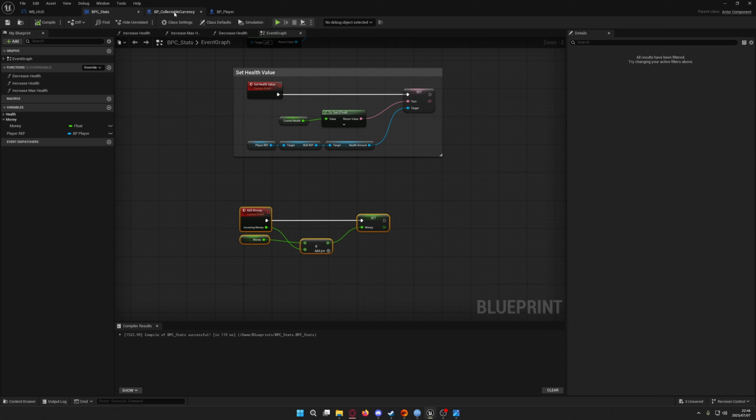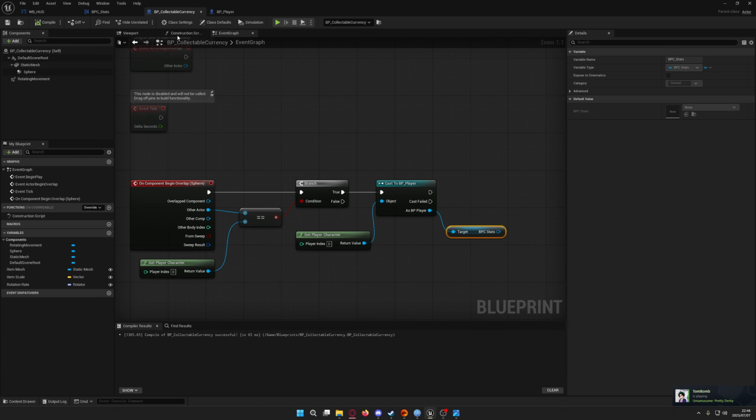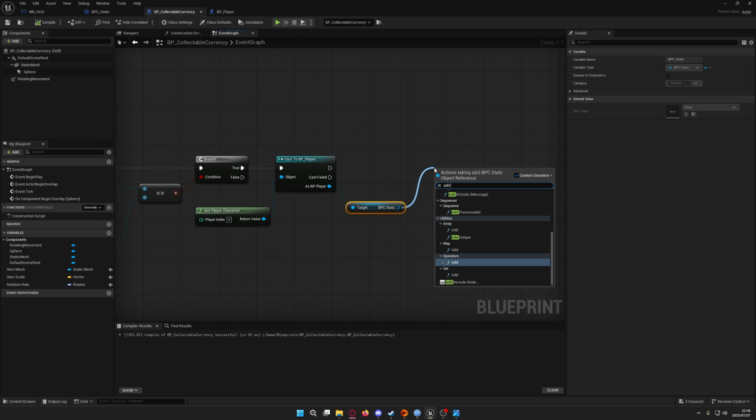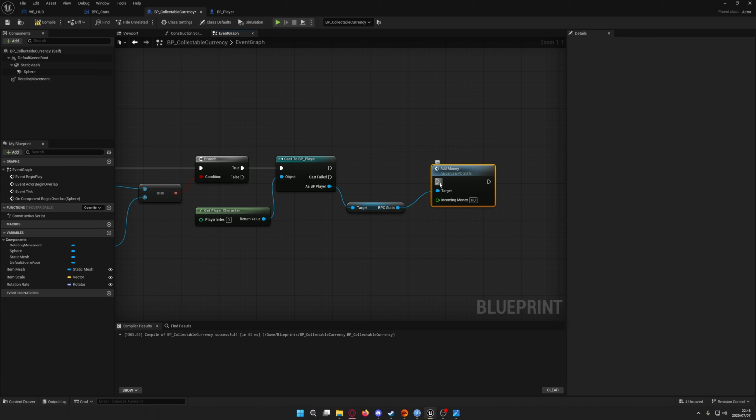Okay. So now that we've done that, let's go back to our collectible currency and I'll show you how quickly and easily we can add this. So drag off your BBC player stats. Now that we've got this, add money. Now you'll get the add money function, which we could just click and drag here.